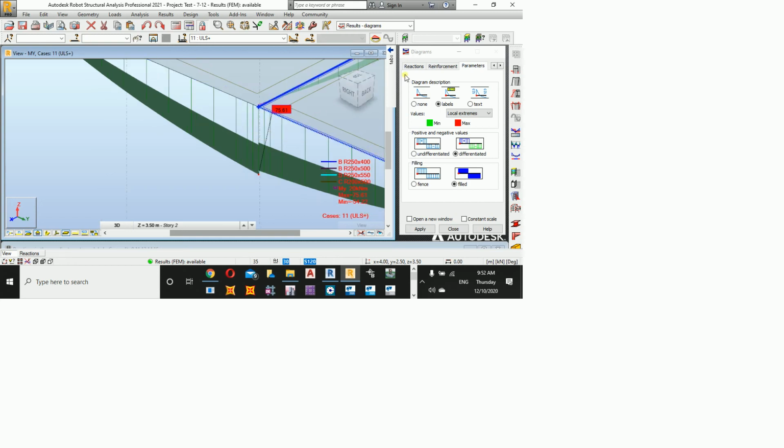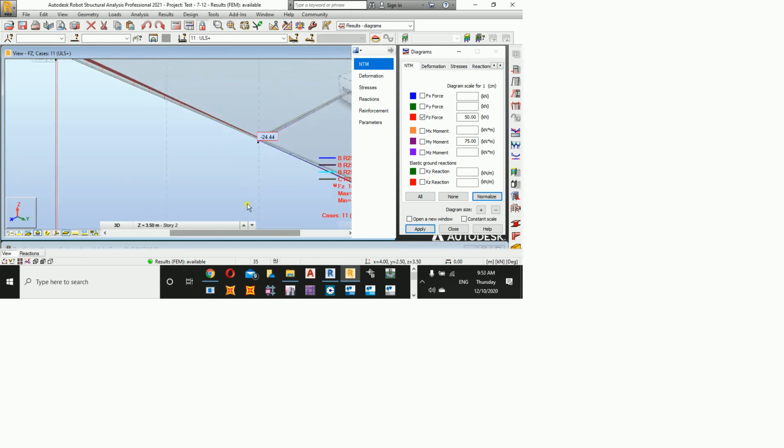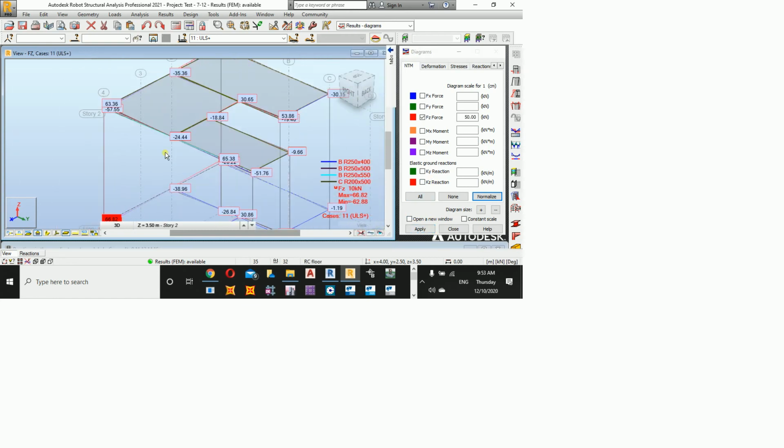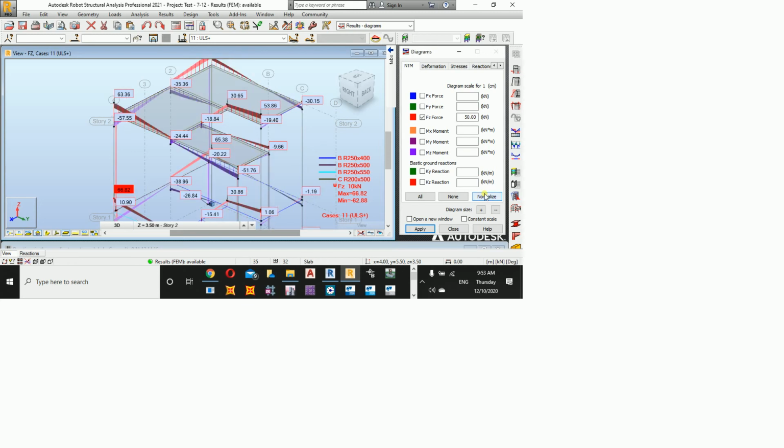And then can we go for NTM? Can we go for FZ, which is shear force? Apply shear force. Now you can see it, but it's still very small, right? Click on normalize. FZ means shear force. Click on normalize to scale the diagram.